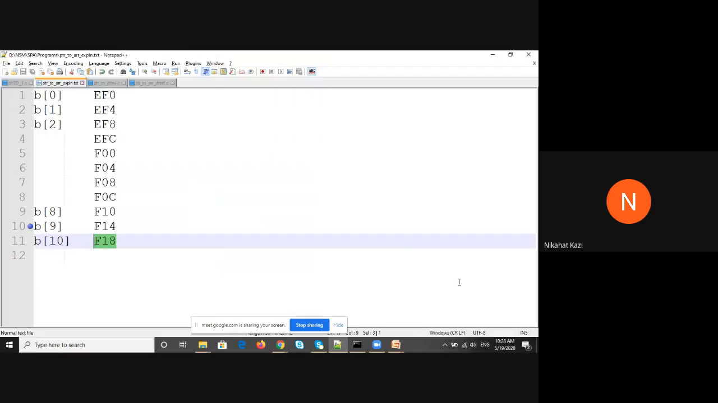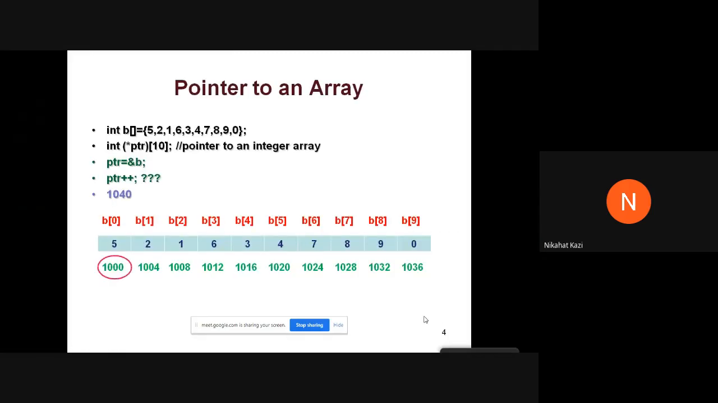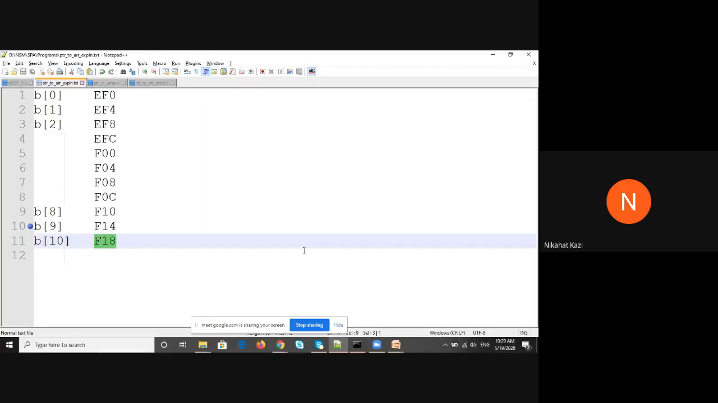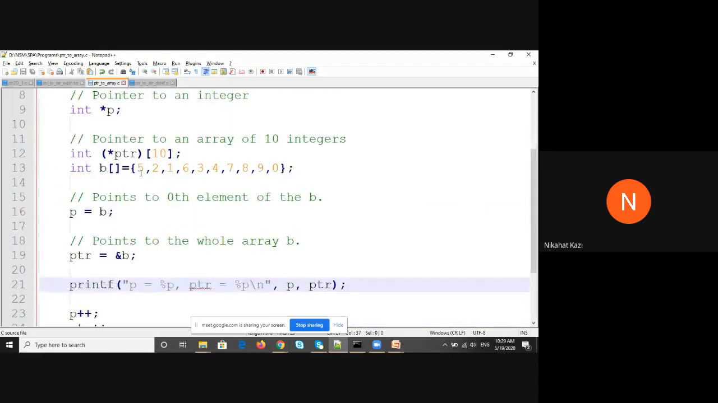Okay. So now, let us see how to dereference the pointer to an array. You know the dereferencing symbol is the star operator, right? The star operator is the dereferencing operator. So with respect to the previous example, what should be the value of star PTR? In this program, when I write star P, I immediately know the value.